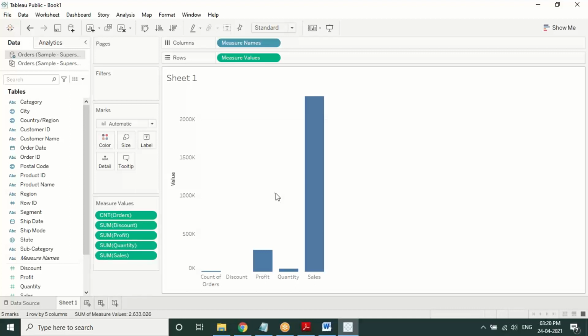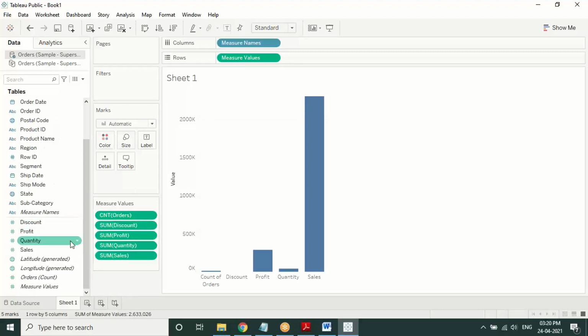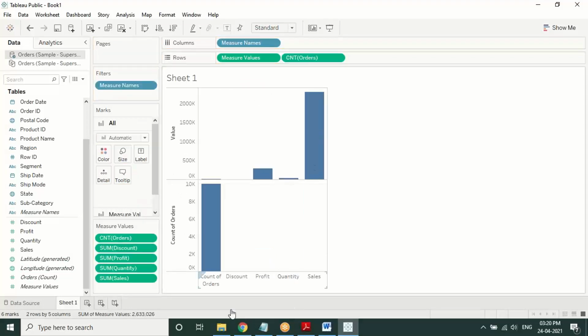Can you just scroll once to the left part? Yeah. So here we have measure values: discount, profit, quantity, sales. And what is this count of orders? Let me open this. Is it the same thing, a measure value? That's the same thing, because it has a total count of 9,994, the total count of the orders in this data. So how many orders have been placed, that is getting displayed.